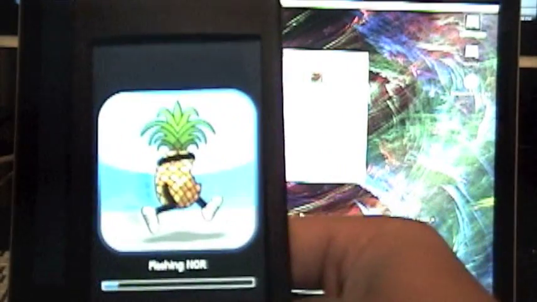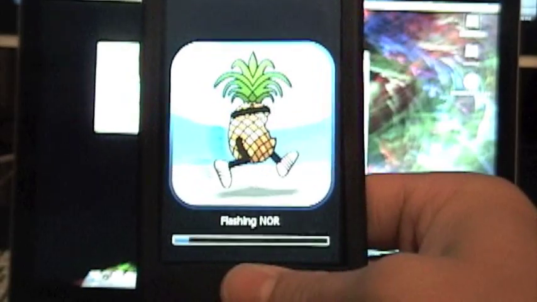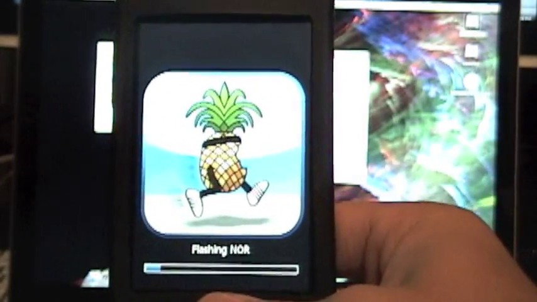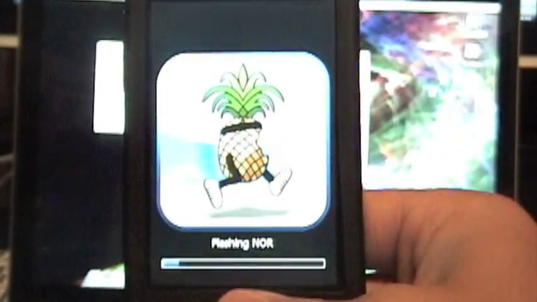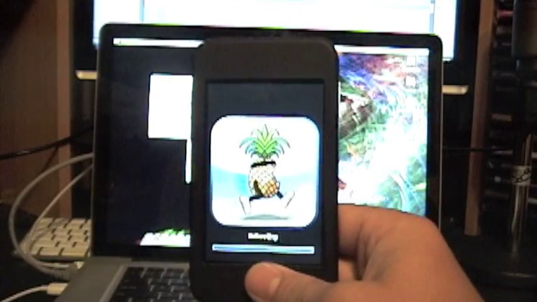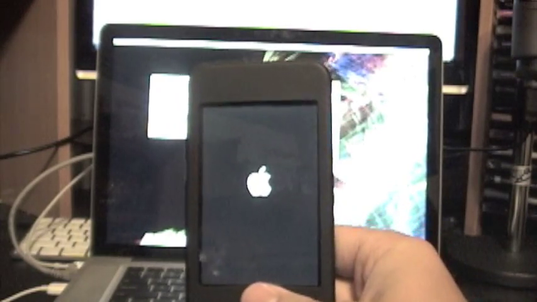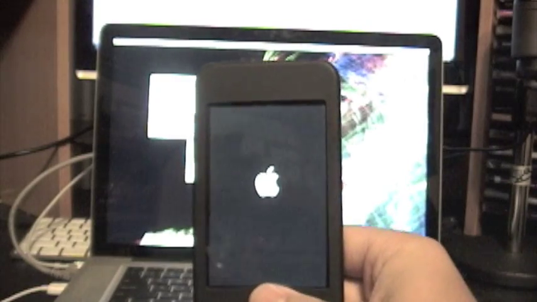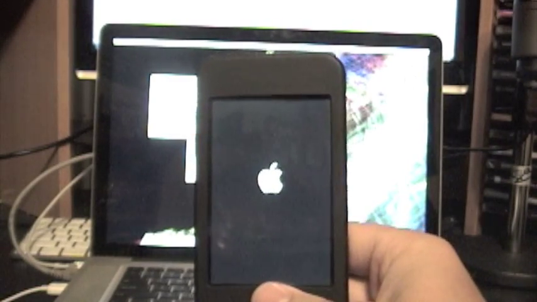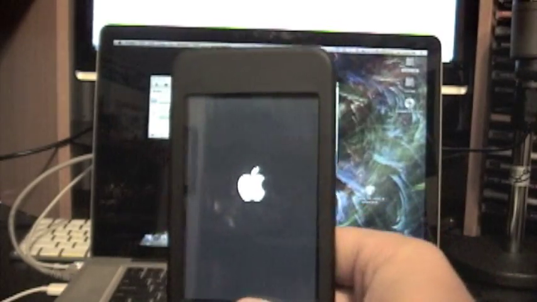So as you see here, it says flashing NOR. It's got the pineapple, which is kind of the dev team's jailbreak universal logo. Syncing file systems on the iPod and the jailbreak, and rebooting. So here you go, we're rebooting. The Apple symbol. Might take a little longer to reboot the first time, because this is the first time rebooting with the new jailbreak firmware, so it might take a little longer than usual to reboot your device.